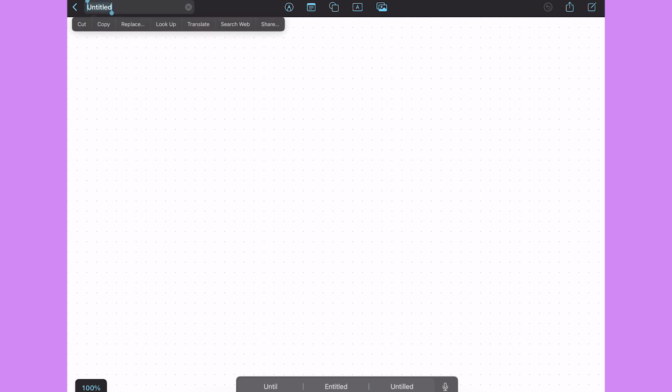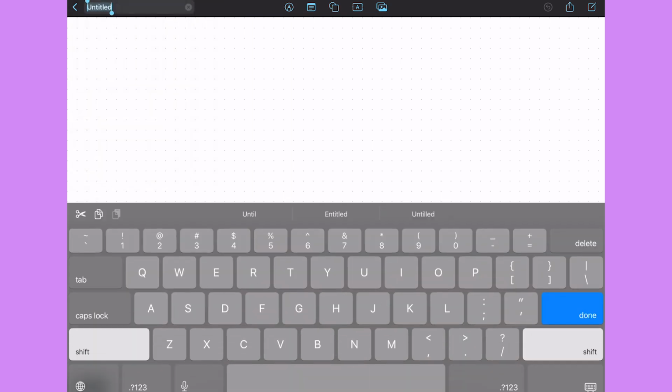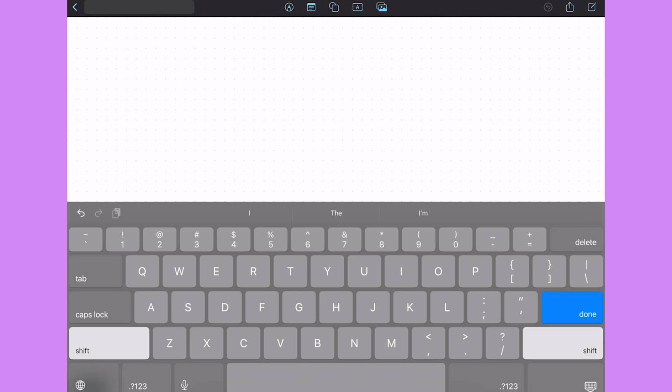Then we're going to change the name of the board. And for some reason the keyboard doesn't show up. Why? Come on. Okay, I think I'm gonna click off of this and then go back on so that the keyboard will show up. There we go. So we're gonna call the board Content Creator Spread. Then after I show you all this tutorial, I am going to create the spread.